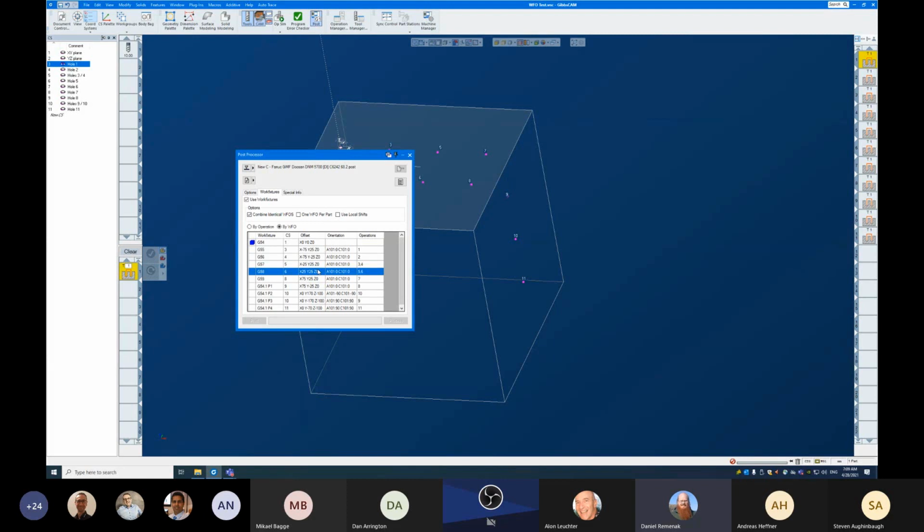Previously, the only way to get that information would have been after post-processing. You could have it output in the post and read it there. This way, you can see it as you're programming the part and understand what will be going on with the offsets on your machine.